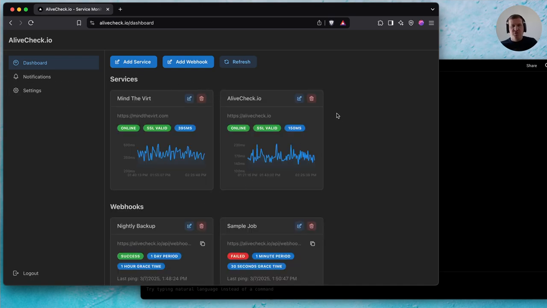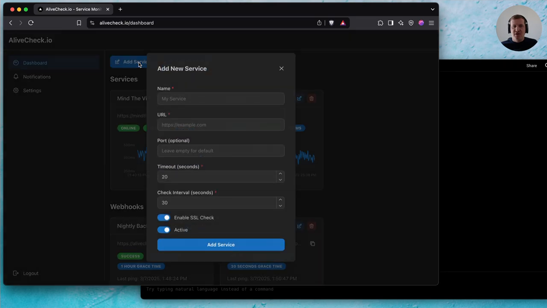In the dashboard, you have two different capabilities. You can add a service, such as your website. You can give it a name, my URL. I can monitor for a custom port if your application runs on a different port. I can set what is the timeout, right? Like after 20 seconds, I will mark this failed, or the response time, maybe it's okay for my website to take 30 seconds to load.